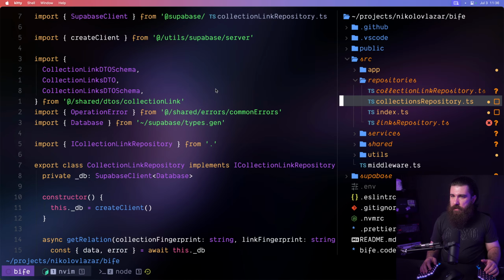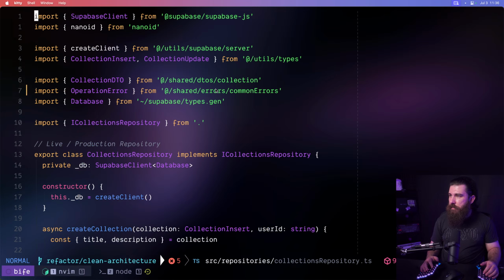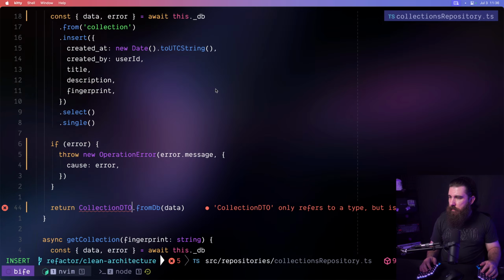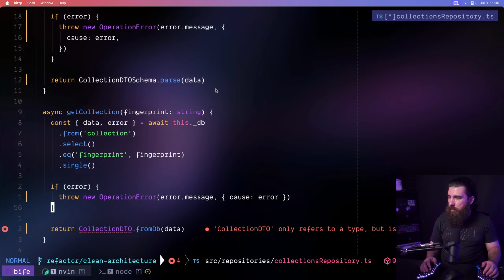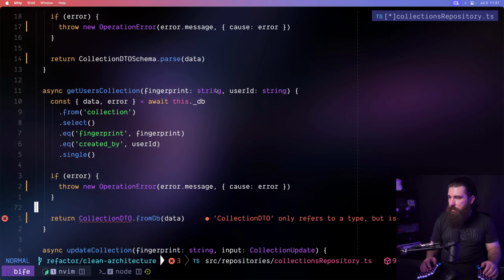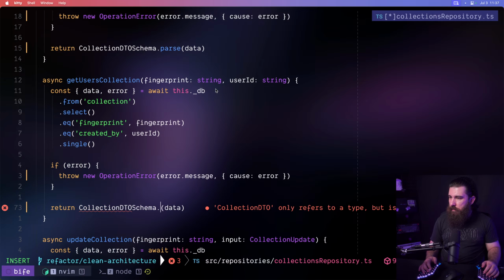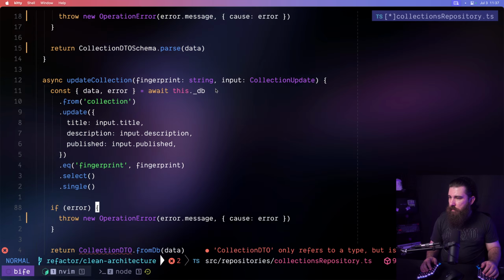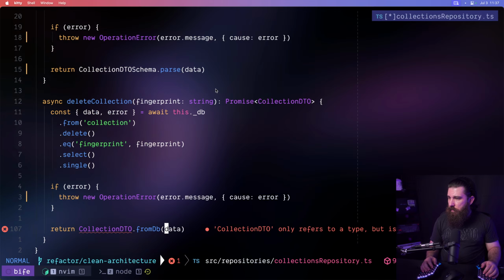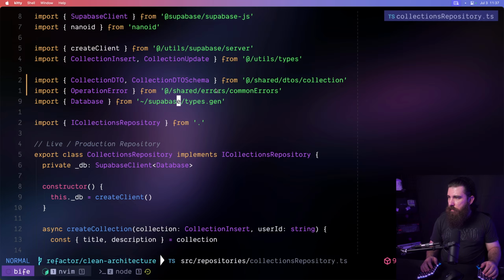This is the collection link repository. Let's go to the collections repository. Yeah, there we go. Collection DTO is here. You need to bring in the schema and just do parse. This is fast. Schema, parse. Let me see. Are we using the DTO? Yes, we are using the DTO.